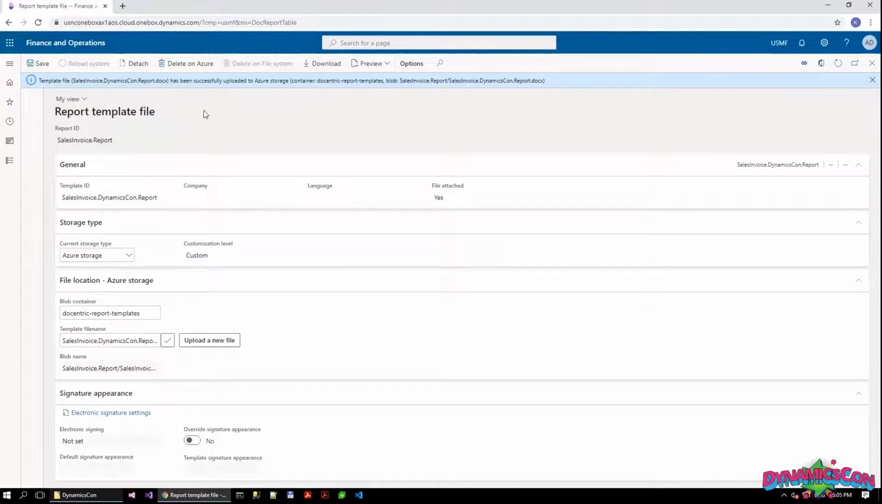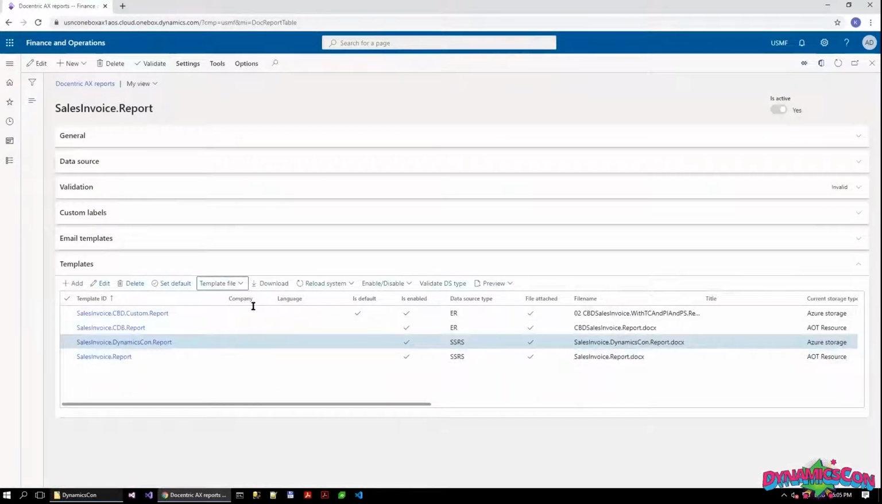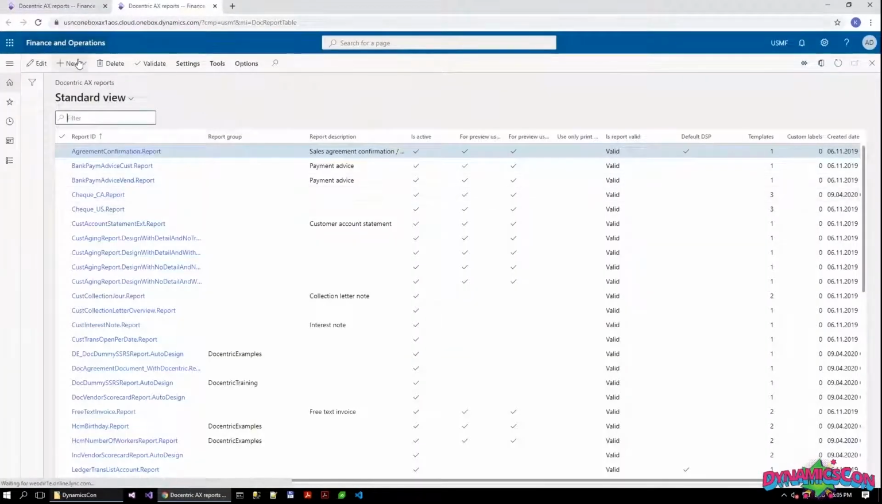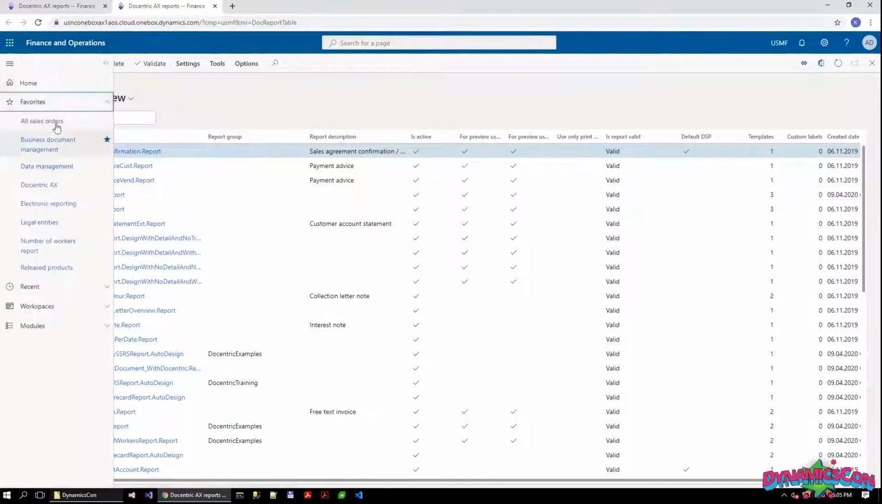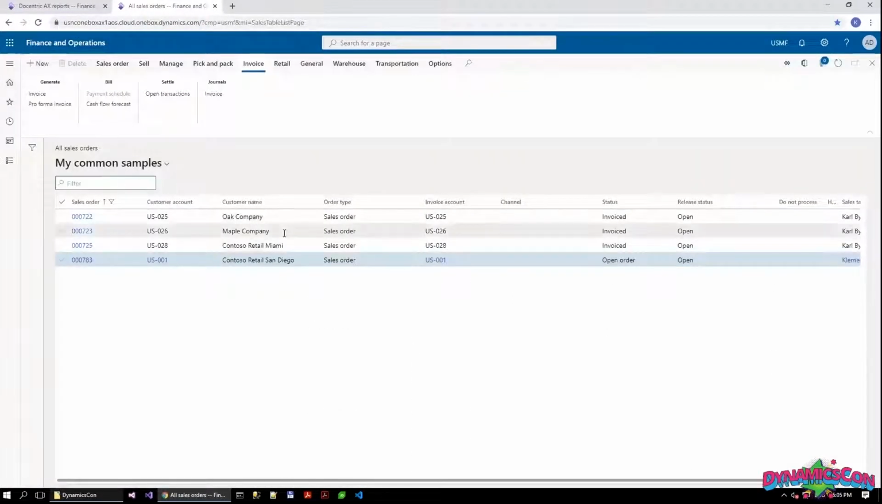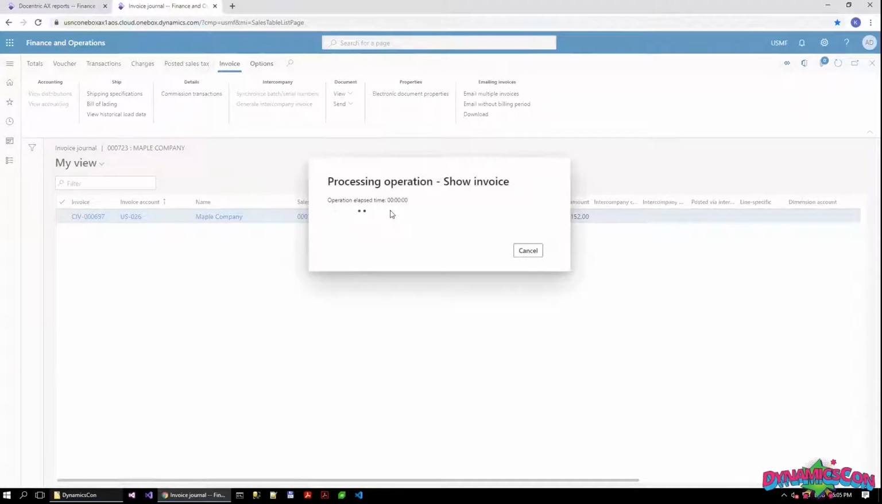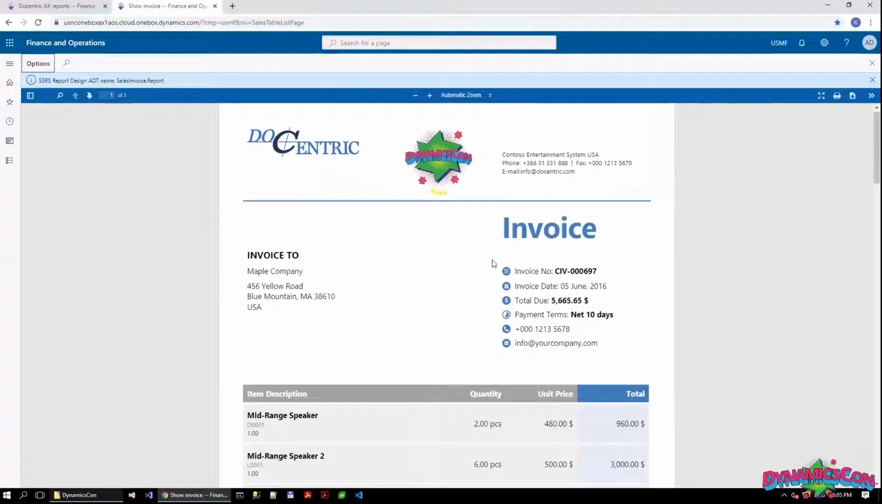And that's it. So if we are lucky now, if I mark it as a default, that means that it will be shown by default when I put the document on the screen. We should see now our newly designed invoice. So let me just duplicate the screen, go now to all the service orders, and let's say we'll select the Maple company, go to the invoice journal, and let's put the document on the screen. Great, we have our new design in the system.